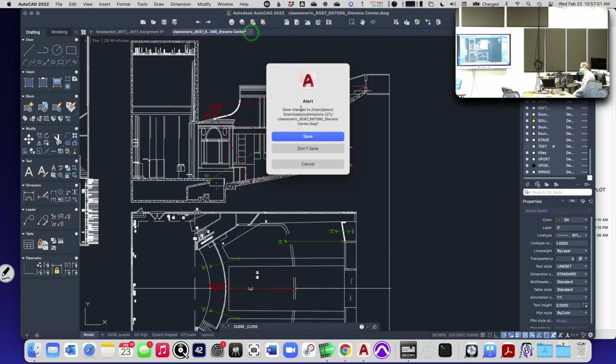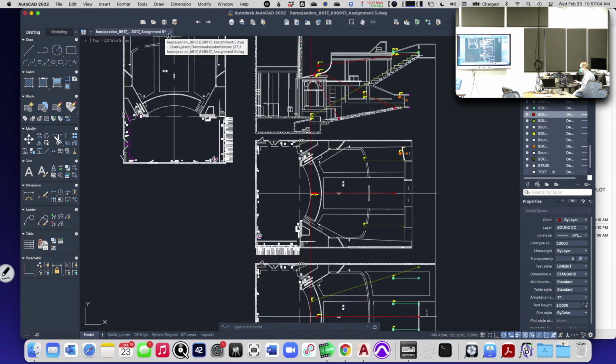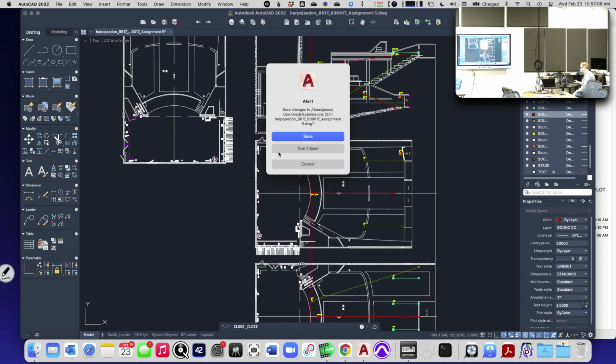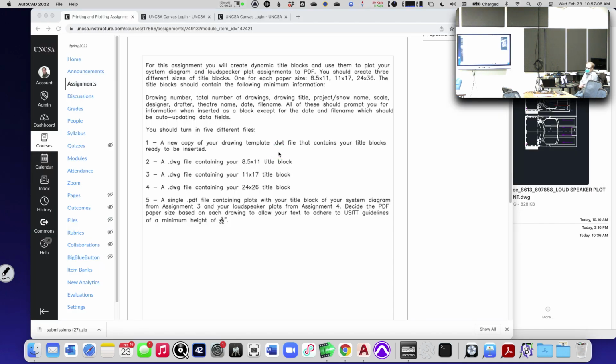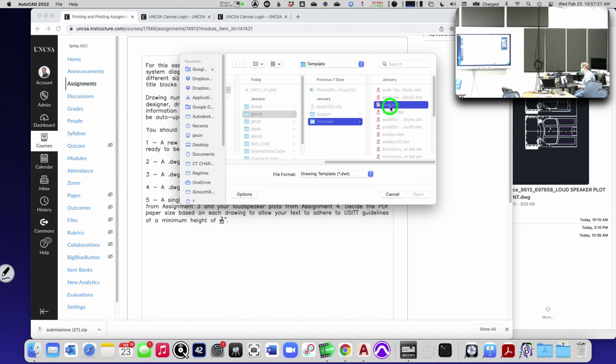Here's the thing about title blocks. There actually are some standards out there for what these ought to look like, some from USITT and things. Some people follow those standards and some people do not. But you can look those up if you want to. I kind of prefer, well, there are two options you can do here that I will take you through.